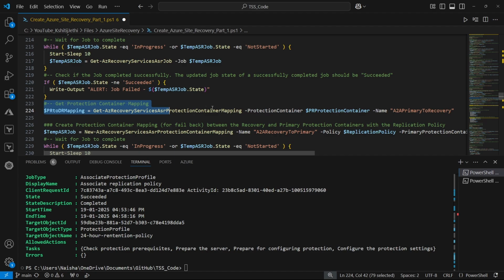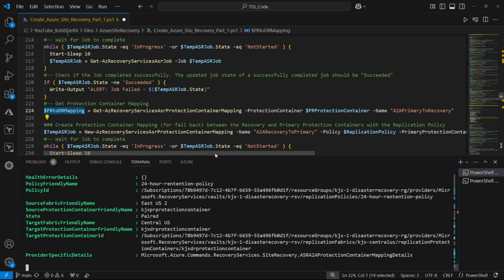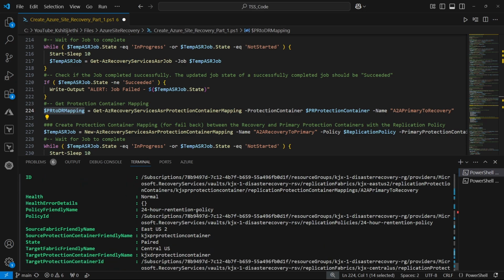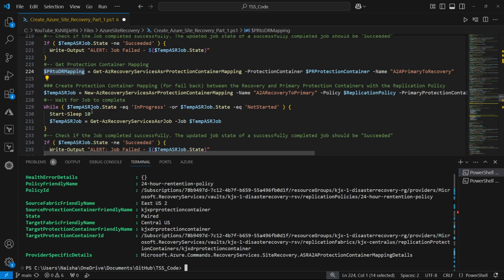Now let me run this Get Azure Site Recovery Protection Container Mapping command. What it will do is verify whether the protection container mapping is created or not. Let me run this variable, so you can see it's created. This is the ID and this is the health, and there are many other things, and you can see the friendly name of the source container and the target container. Okay, let's move to the next step.